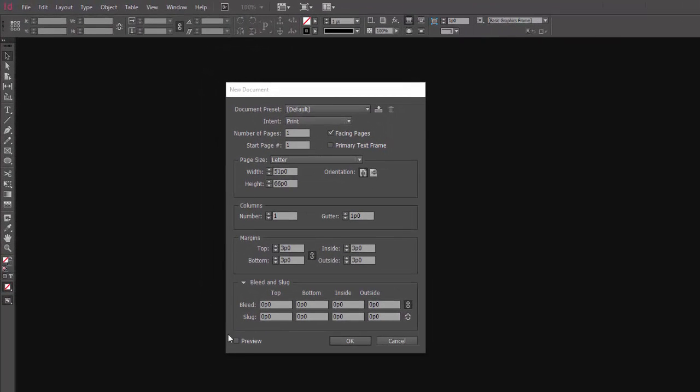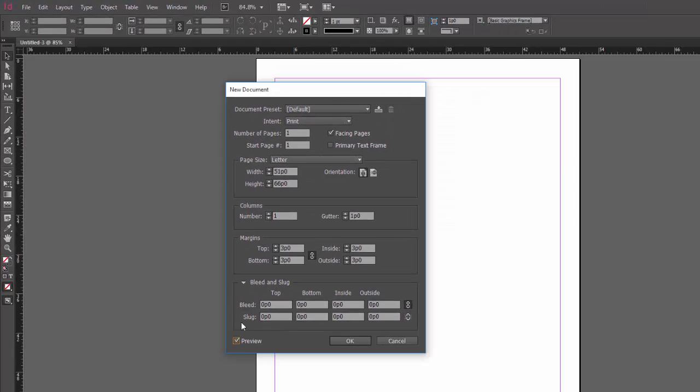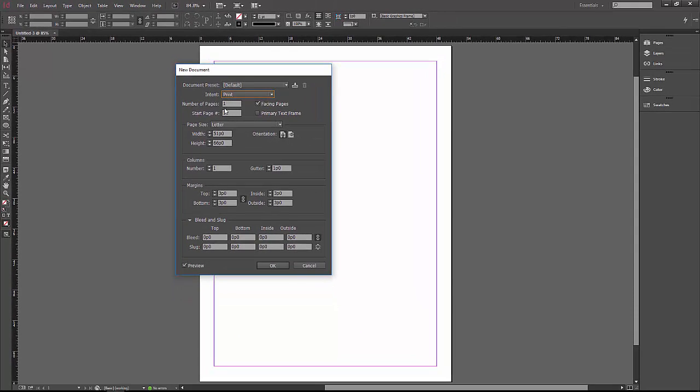Let's check the preview to see what we are doing. The document preset is set to default. In the intent drop-down menu, we can choose print, web, digital publishing based on our publishing requirements. In the number of pages, we can specify how many pages we want to insert in a document, or we can simply leave it to 1 as we can add pages later from the pages panel.